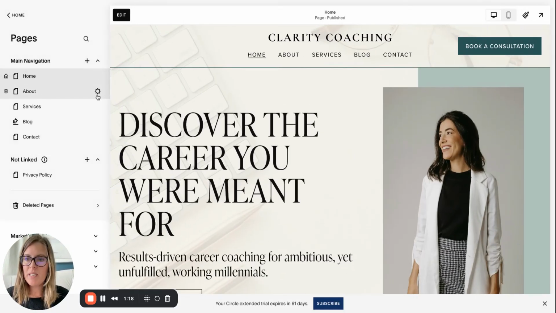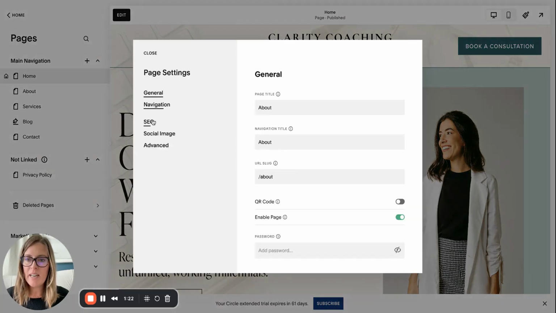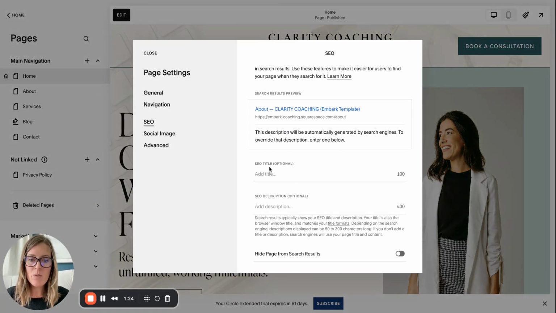Then what you'll want to do is navigate over to each page that's not the home page, click the gear icon, and go to SEO. Here is where you can add your customized SEO title if you'd like, and your customized SEO description for this page. You can also hide the page from search results if you'd like.